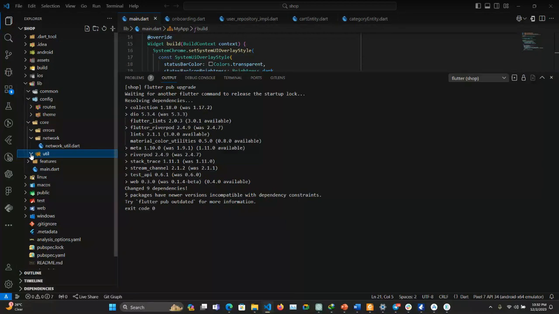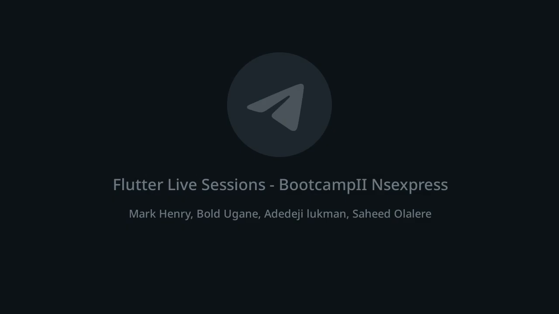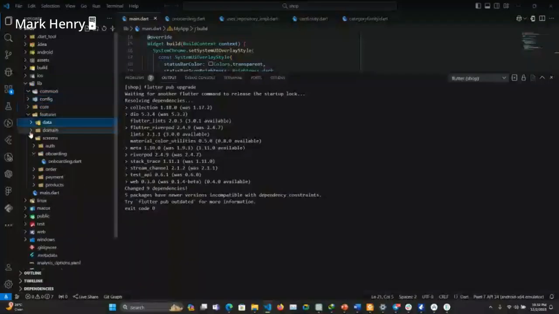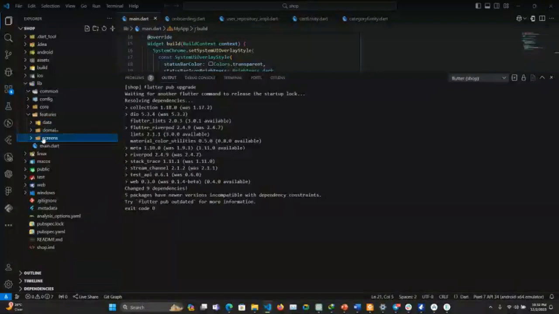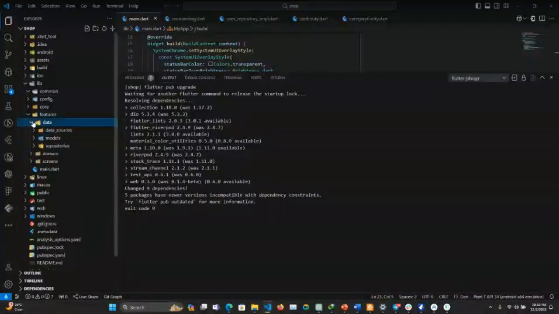Then we have this one called features. Features is where you have anything related to your app. Inside that, features is divided into three: we have the data, the domain, and the screens. Now inside the domain, we have a data source. Inside that data source, we have a local and remote.